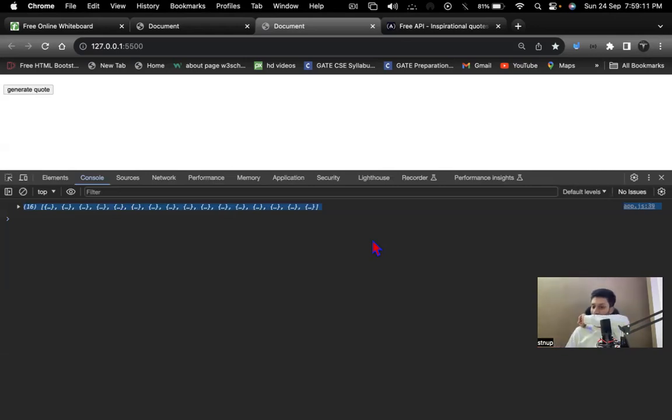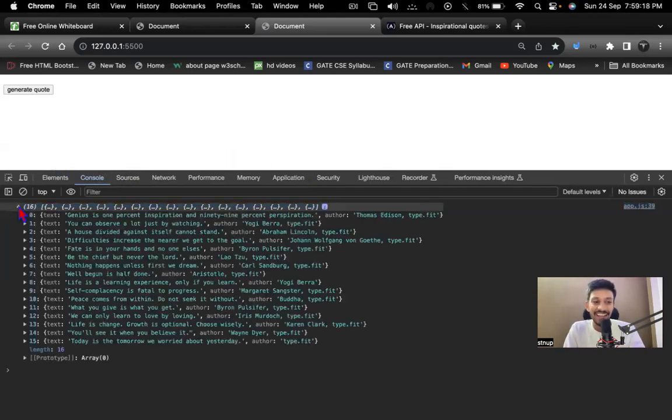Great, guys. Now, let's go back. Now, I will show you one thing. If I click this, what it is having is the text: genius is 1% inspiration and 99% perspiration. Author is Thomas Edison. So Thomas Edison is the author and he is giving the text. Earlier, we had written it as quote, but this time it is text. Only the name changed, but the quote is the same and the author is the same.